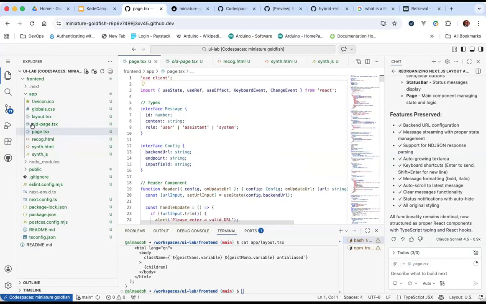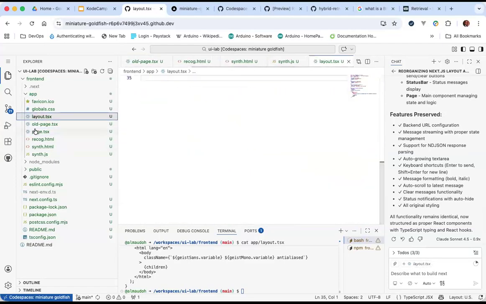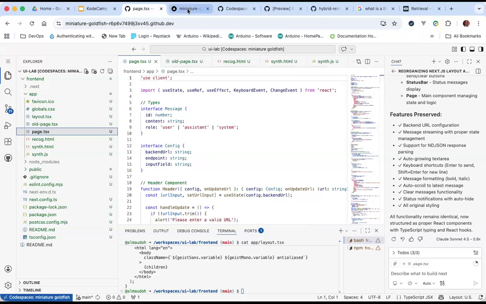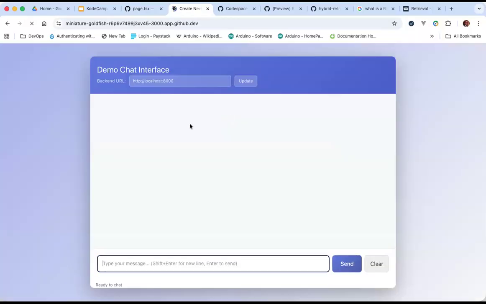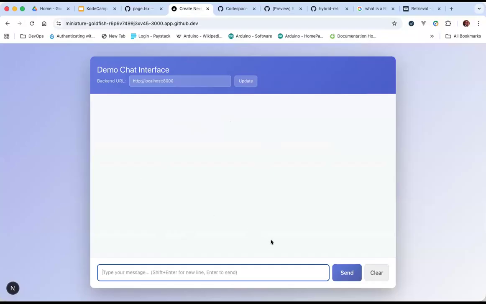Okay, so it's created the layout.tsx, it's created a page.tsx. If I now go to page.tsx, refresh, we had default export is not a React component on page. I don't know why it says that. Okay, so we now have our messaging interface, which I built before, except I built it as HTML. So I've converted it to React. So I need to update this. I'm going to update this.